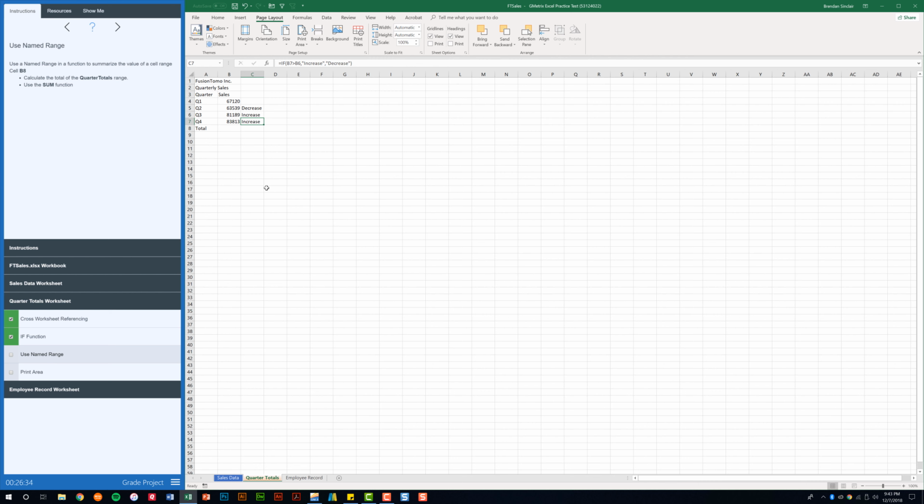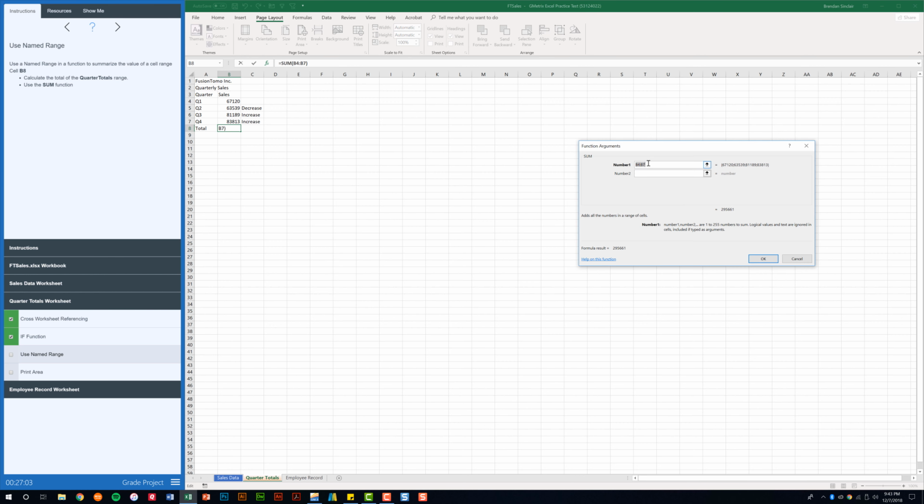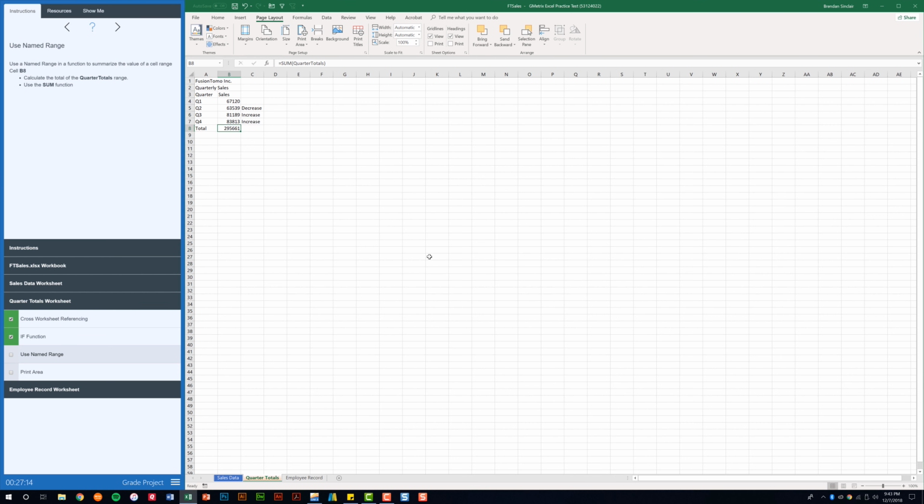The next task wants us to go ahead and do the sum function in B8. It wants us to add up these numbers here, but instead of using this range in our sum function, what it wants us to use is the quarter totals named range that we created in the previous worksheet. So what we want to do here is we'll go ahead and use the insert function. We'll go ahead and type in sum. We'll click OK. And here in the number, what we want to do is type in quarter totals. And notice that that named range brought these numbers in, and we'll click OK. We'll go ahead and check that we completed that task.